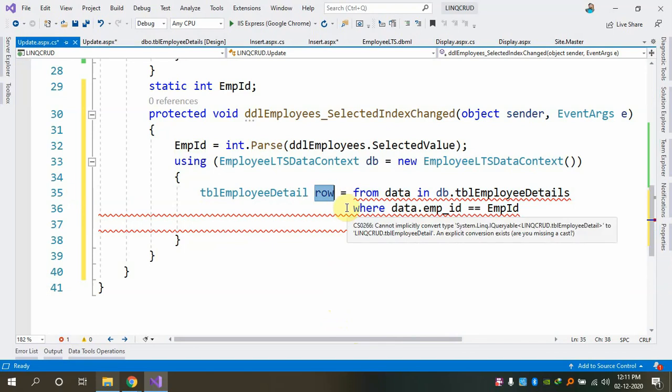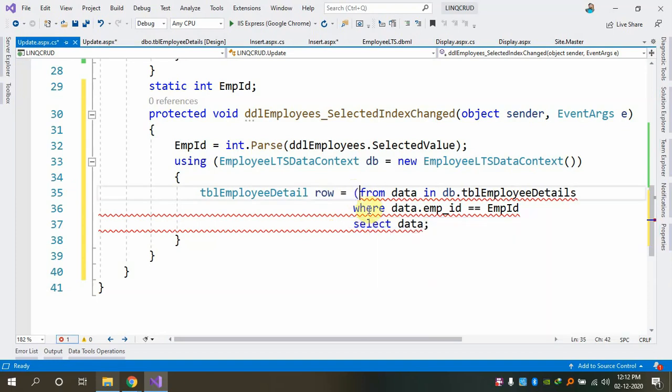So how do I fix this? That is where your aggregate functions come into the picture, which I have also discussed in the LINQ introduction. Take this entire query and say, get me the first record.